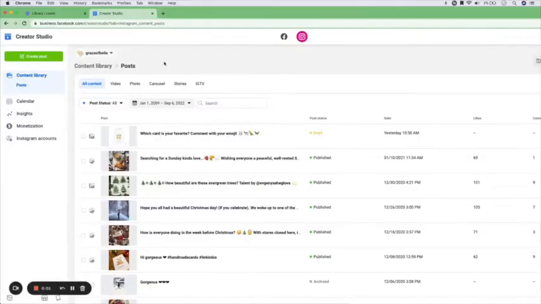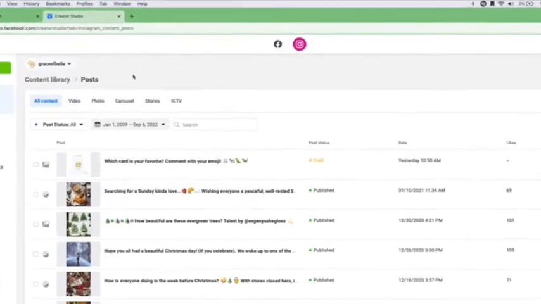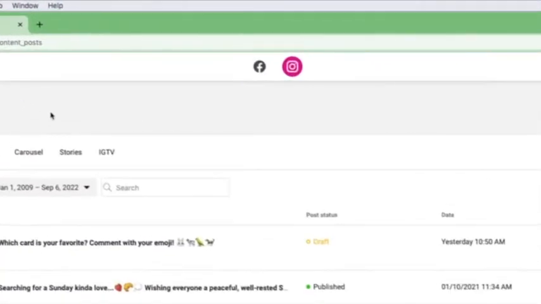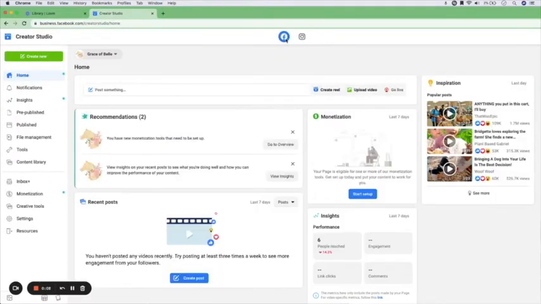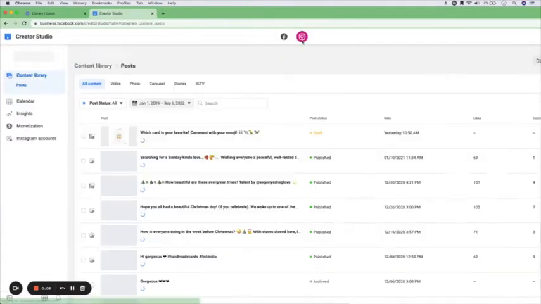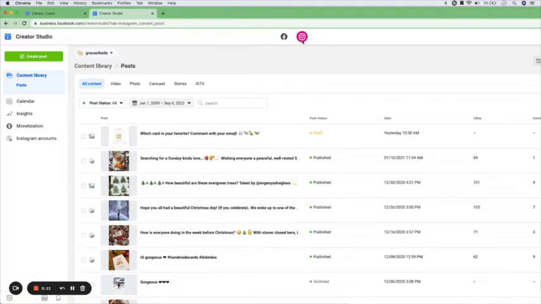Okay, so I am in the back end of Facebook Creator Studio, and at the top you'll see a Facebook sign and an Instagram sign, and this is just the separation for the management of each of them. So right now I am on the Instagram management side, and I'm in the content library, and here is where I can see all of my content.